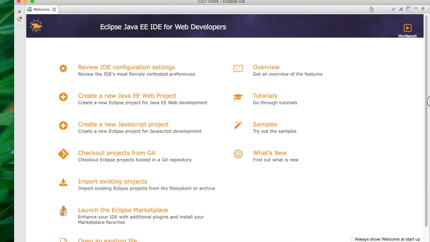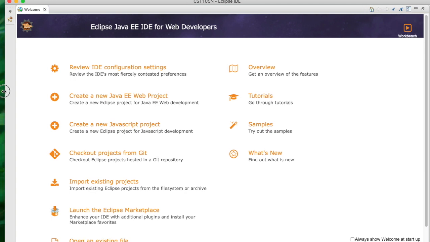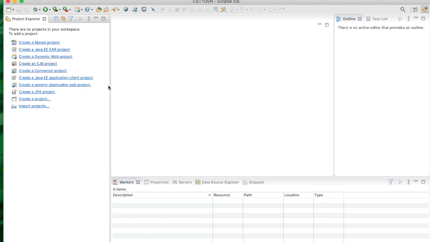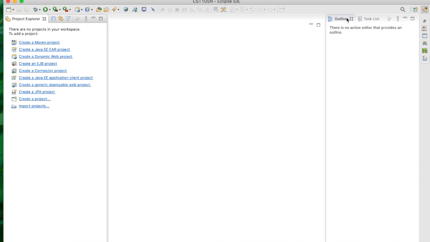Now that I'm in Eclipse, we can go ahead and expand this out. We can go ahead and close this welcome screen. And I'm going to close the other windows that I don't need. So I'm going to spend some time in the Project Explorer on the left-hand side, but I don't need the one at the bottom. So I'm going to identify the little minimize button here in the lower right-hand corner and minimize it. And I don't need the outline task list on the right-hand side, so I'm also going to minimize that one over there. I now have my workspace set up and I'm ready to create my first project.